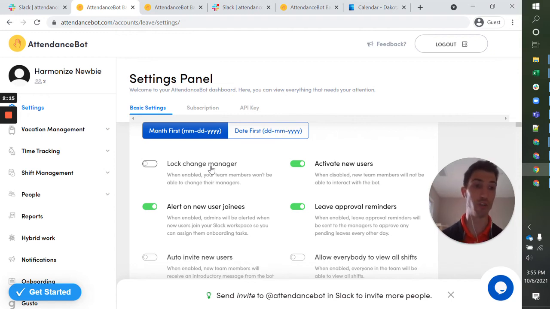First off, when you're adding new team members, setting up your team, it is important: do you want people to be able to set their manager or not? And that's going to have to do with approval flows, who has visibility to who's taking leaves, scheduling work from home, etc.